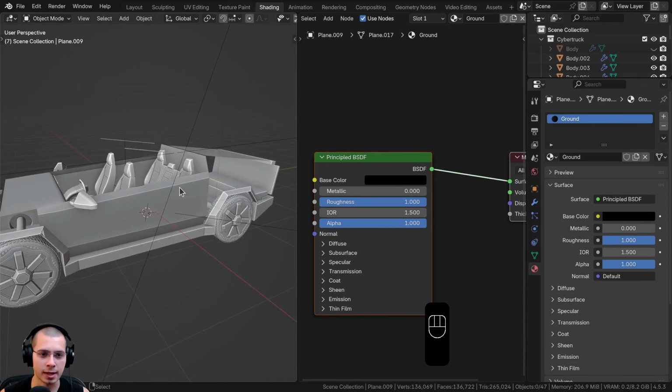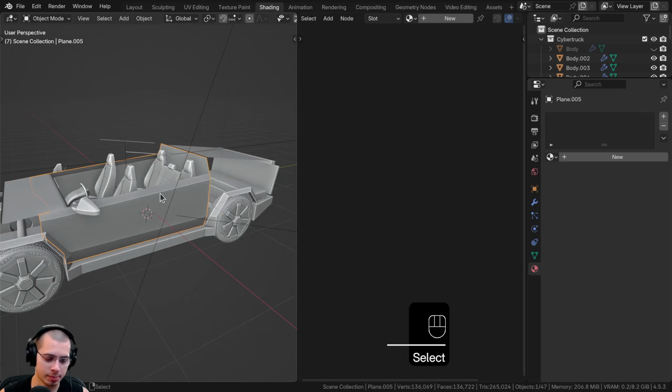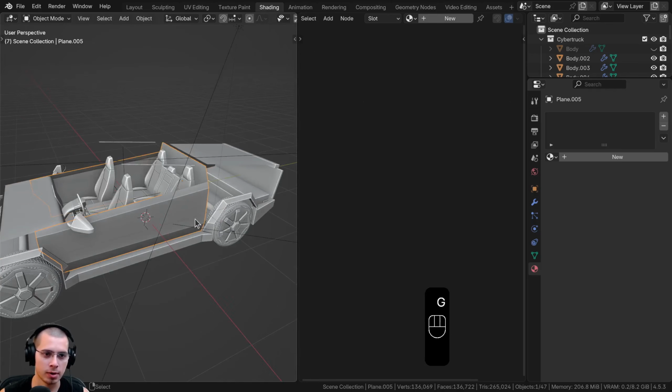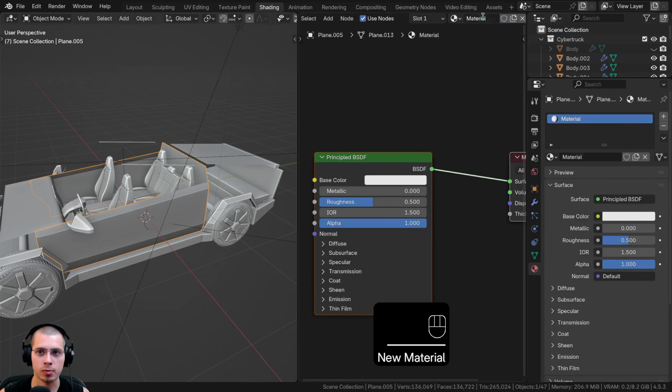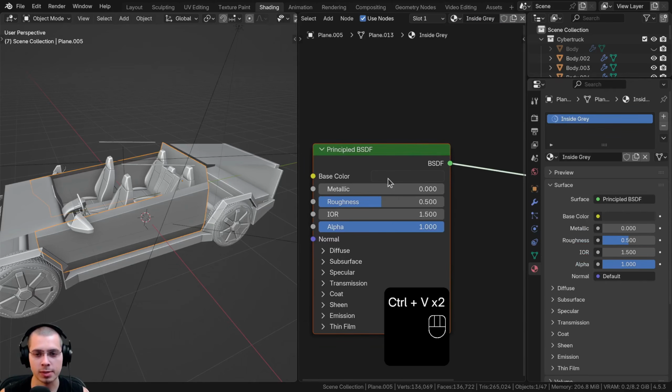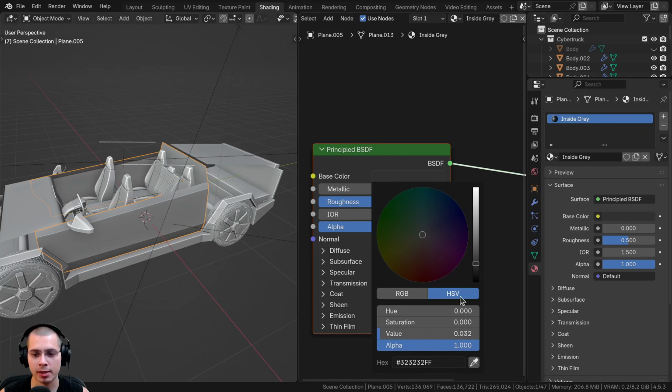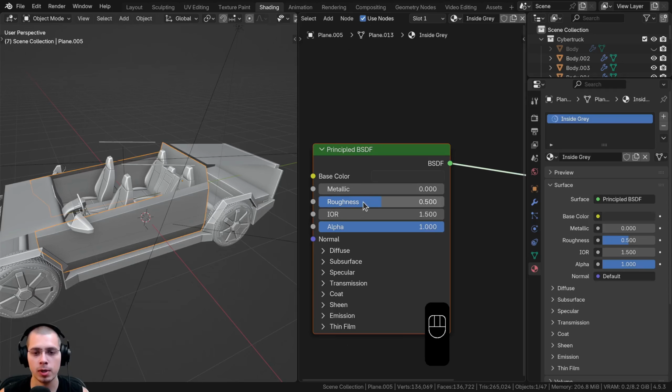Let's now make an inside gray material. So I'm going to select this piece here, so kind of around the back and the walls. Let's add a new material, and I can just call this inside gray. And this is going to be a very simple material. For the base color, I'm going to make it a nice gray color with a hex value of 323232. And then here on the roughness, I'll turn this to like a 0.7.